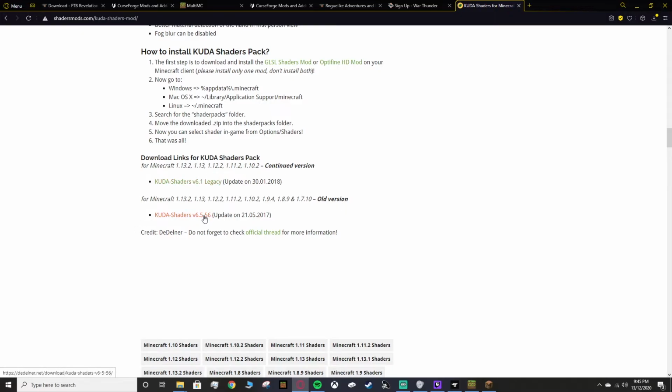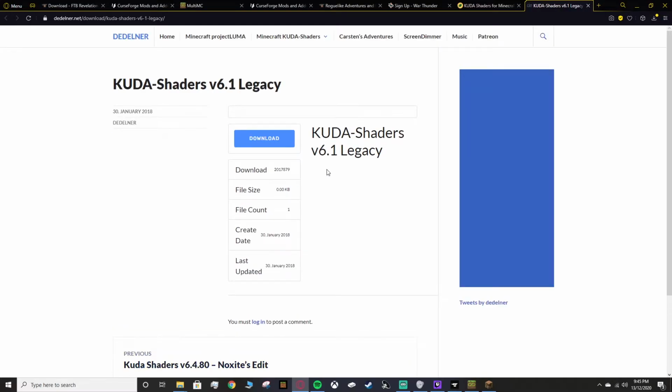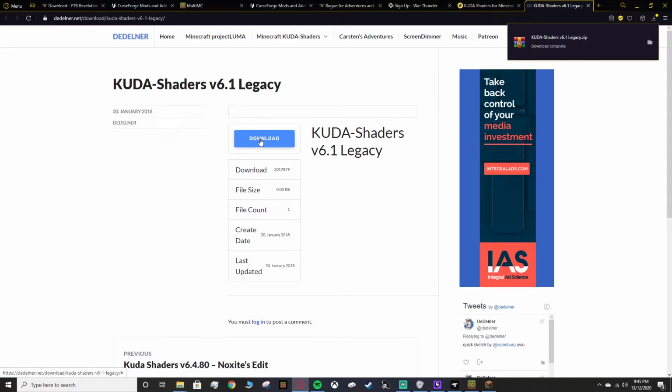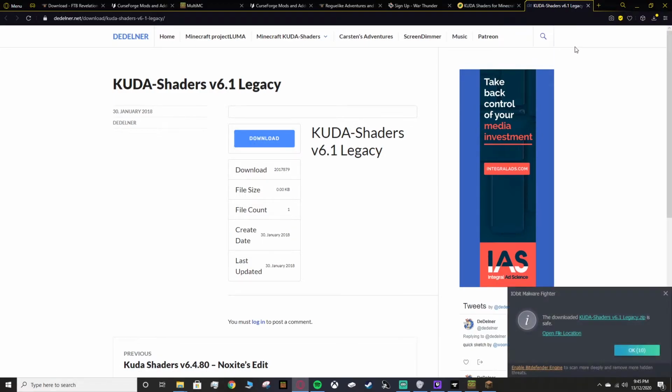There's an old version here. I don't know why you'd want to get that. Maybe if it has a feature or a difference that you like, or if this one doesn't work, you might want to try it. But we want the 6.1 legacy version, so we'll click that. And we'll end up over here. And I'm hoping we just click download. Hopefully I didn't click a virus, but yep, that's the download button you want. This one right here, nice big and blue in the middle of the screen.